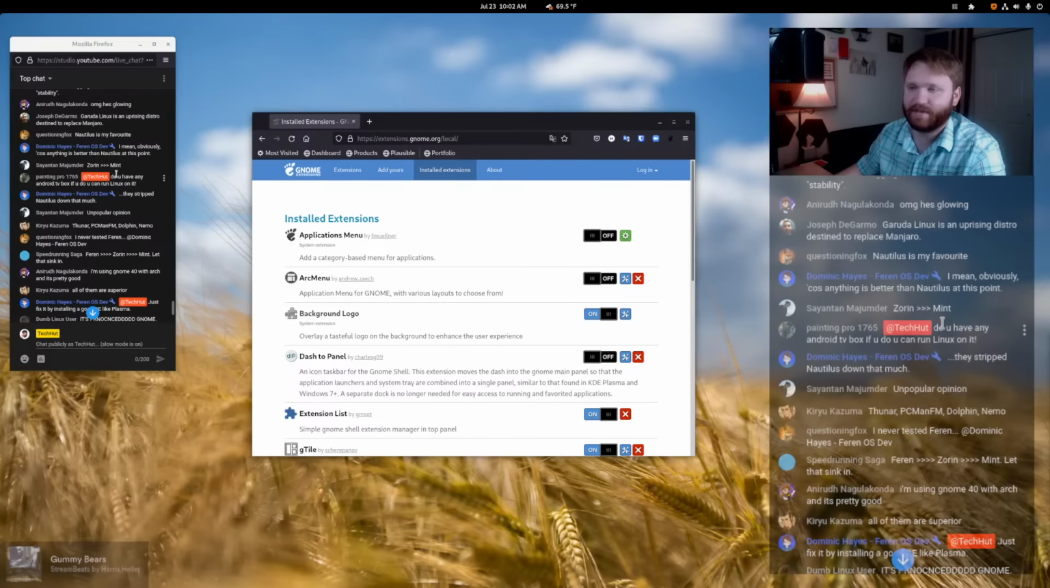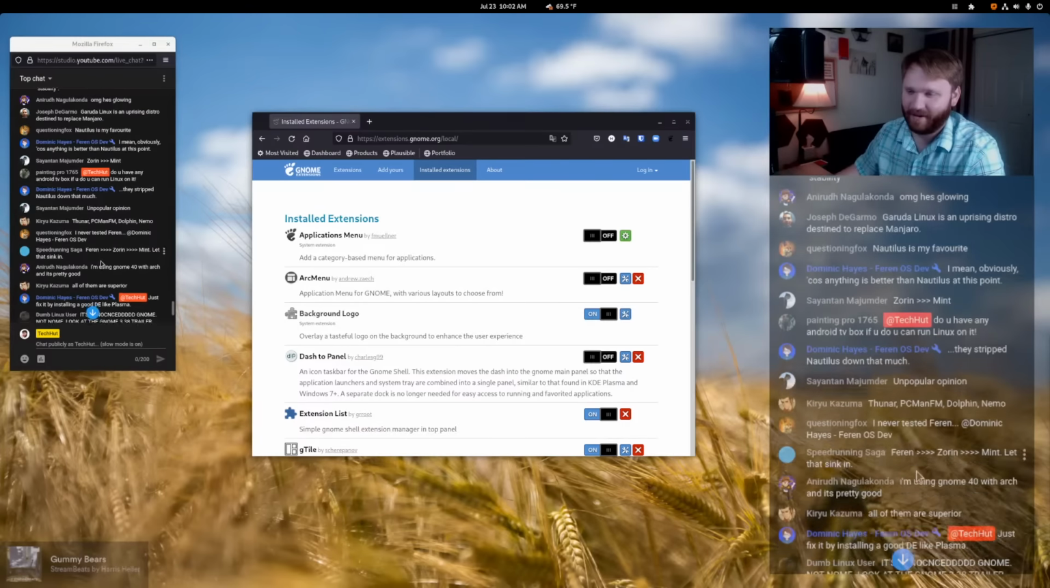Some people said something. So do you have an Android TV box? If you do, you can run Linux on it. I do not. I actually just purchased a TV that has Android TV built into it. And I rather enjoy it as Android TV, so I'm going to keep it as that for now.